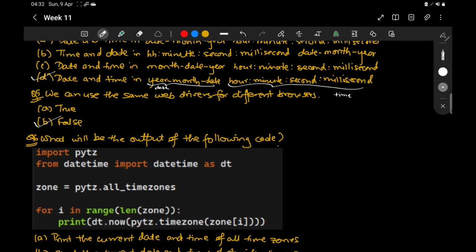If you are using, let's say, Microsoft Edge, then you have to download the driver for Edge. If you use Safari, then the corresponding driver for Safari, and so on and so forth. So for different browsers, you need to download and install the corresponding web drivers.